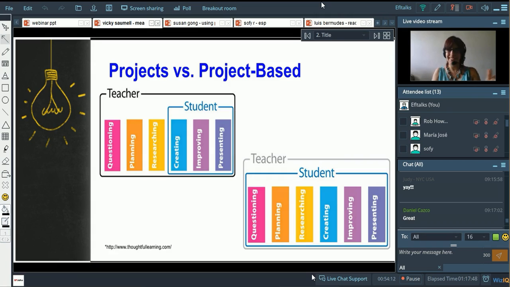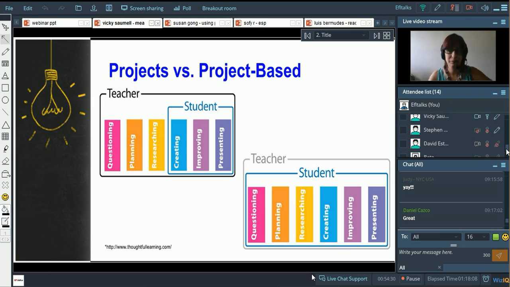The first thing we need to look at is the difference between project-based learning and the use of projects in the English classroom. In the case of project-based learning, which is the image at the bottom right, the teacher is a guide for the whole process, and the teacher comes up with an original question that triggers the work, and it's the students who do all the work, from the questioning, the planning, the researching, the creation of the project, and they end the project with presenting their ideas and their findings.